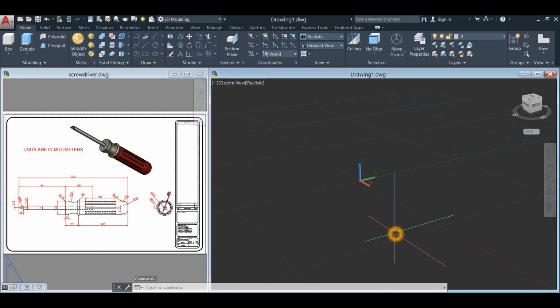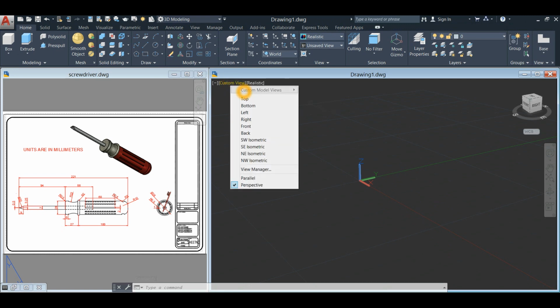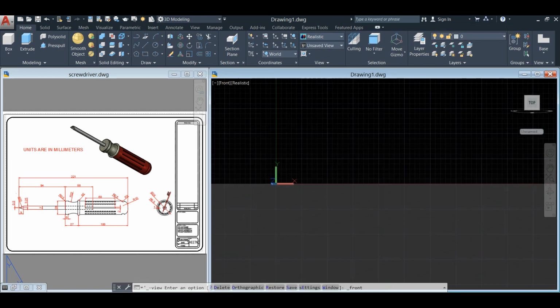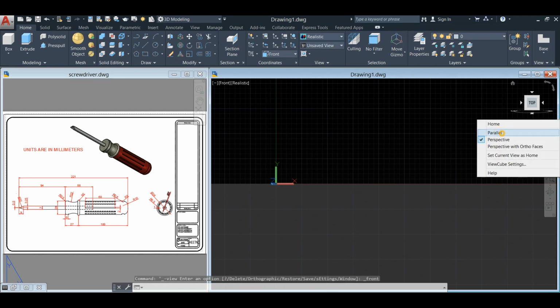I'm going to start my drawing from front view. So go to custom view and select front. Make sure to work on parallel projection. So click this drop down arrow and select parallel.